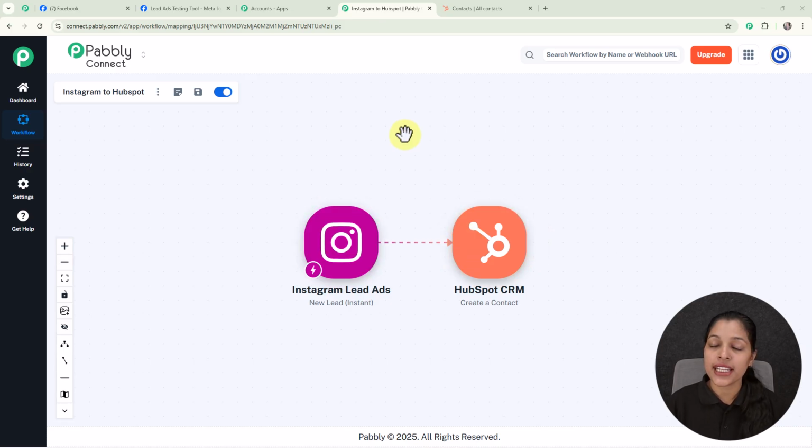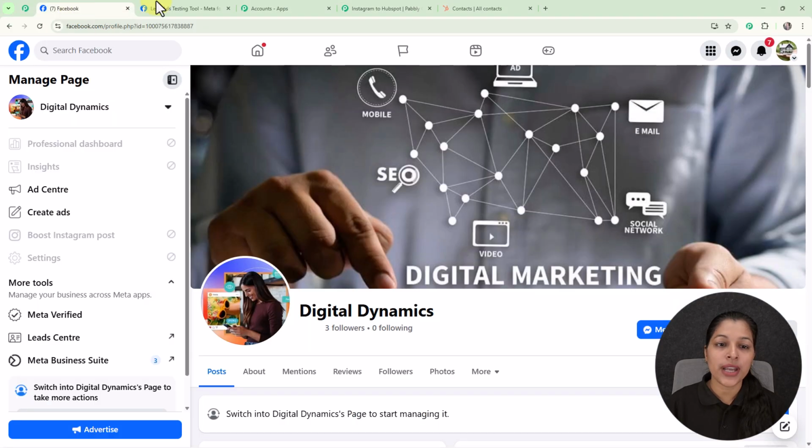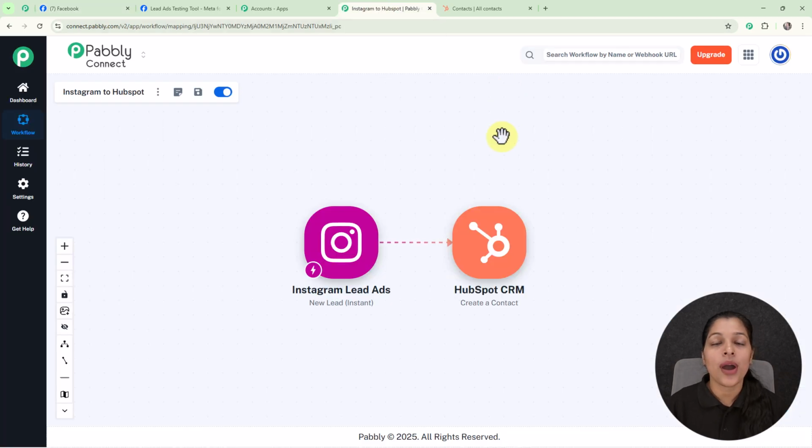Connect. So for creating this automation I am going to use Facebook account connected to my Instagram account. So here you can see this is my Facebook account, and on this Facebook account I am going to use this page, that is Digital Dynamics, and this Facebook account is connected with my Instagram. So now I'm going to show you how you can build this amazing automation for your own business.